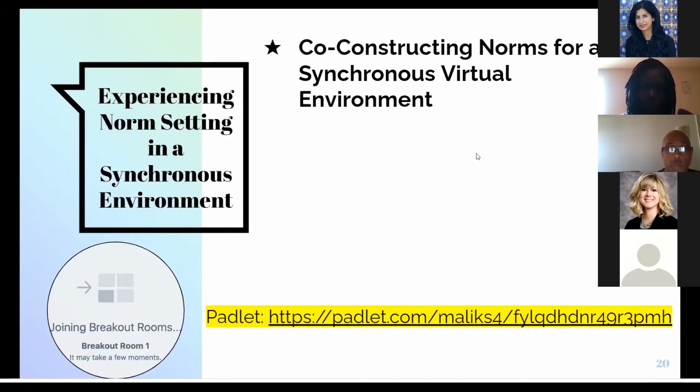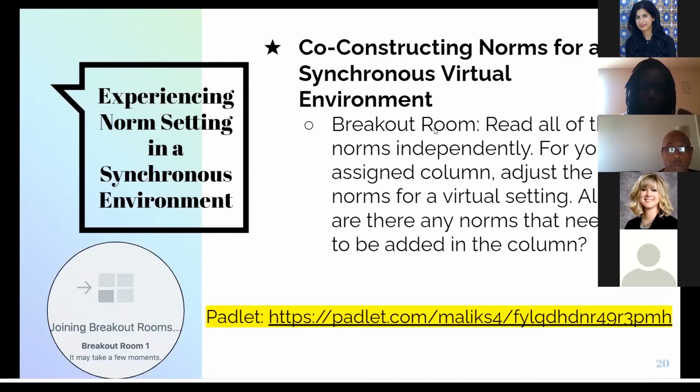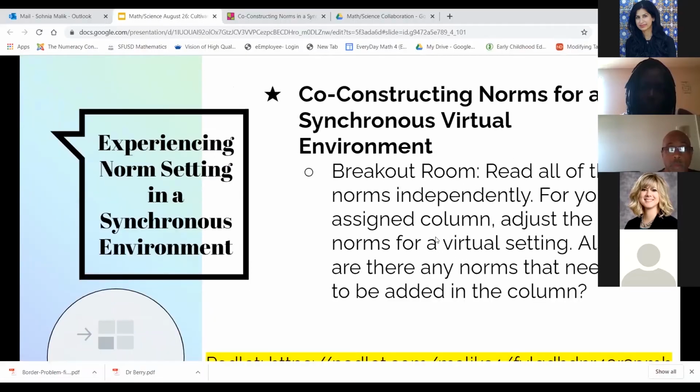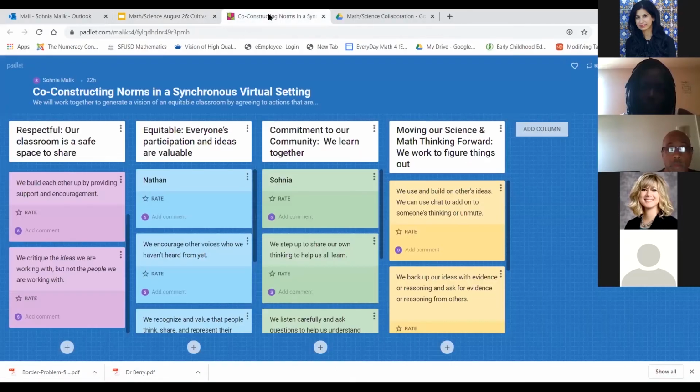So in a little bit, actually, let me show you what the norms look like. In this Padlet right here, you see the face-to-face norms that I have used in my classroom for years. And the norms I have posted on this Padlet are organized in 4 different categories: respectfulness, equity, commitment to our community, and just moving our science and math thinking forward.